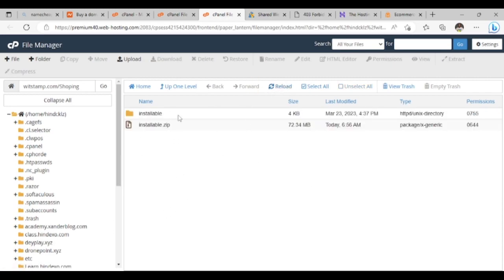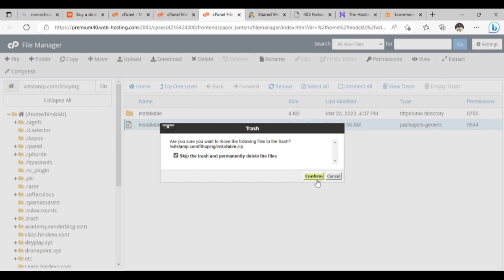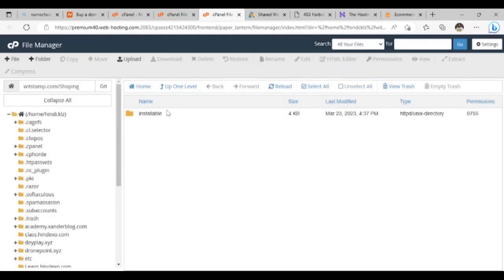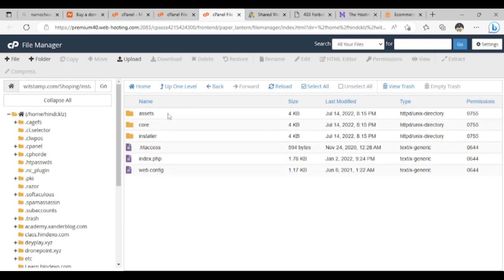So here now, this is the folder that we just extracted, right? We just need to delete this. We don't need this anymore, so you just delete it. Now you just double tap on this, and here we just need to move all these files back to the root domain. So we need to move this.